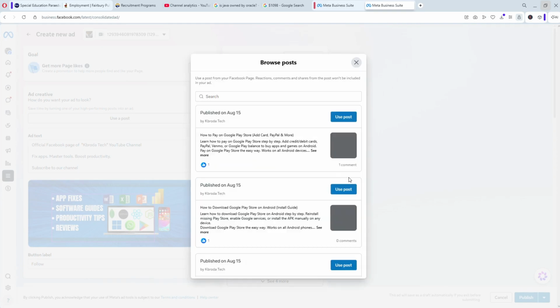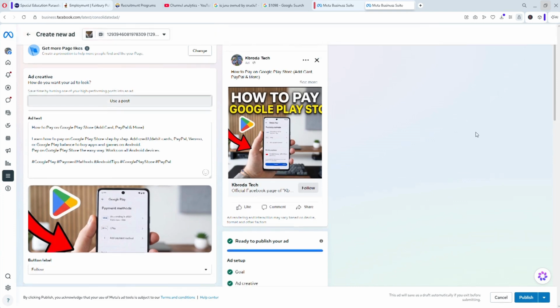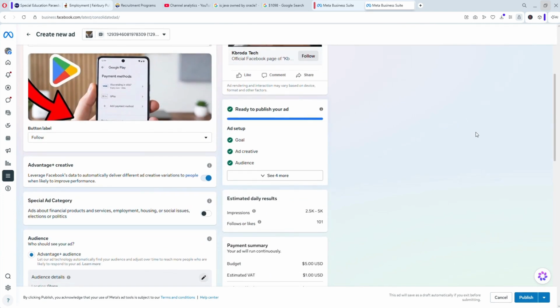You just tap on use post. This one is how to pay for something on Google Play Store, which is a video I made. So this is how it looks. Since it's a thumbnail, that's why it's not appearing nice, but this is how it's going to appear. That's the preview for a mobile phone. Yeah, so they'll get the like or the follow button there. Good. Now let's scroll to the bottom.